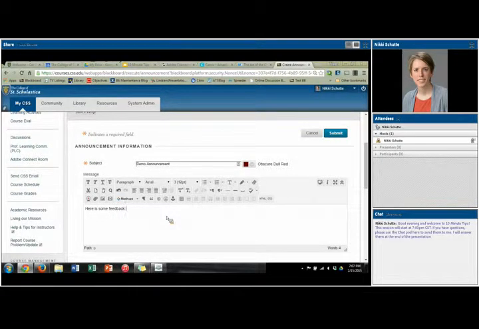A lot of times instructors are tempted to just write out a list of items. One way that you can take it to the next level is to use a bulleted list. So I'm going to put my cursor at the start, tab down, and use this icon to bullet. It helps to break up the text and make it a little bit easier to read.